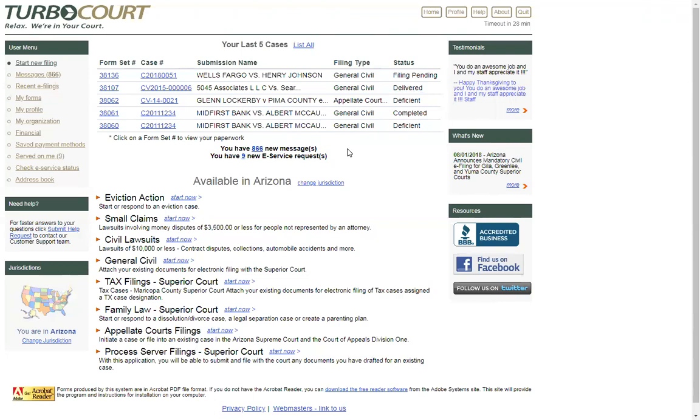So for example, the very first message will say something like, thanks for submitting your forms to Pima Superior Court, for example. You'll be notified when your forms have been processed, and there might be some additional information on that message, right? So that would be the first one.